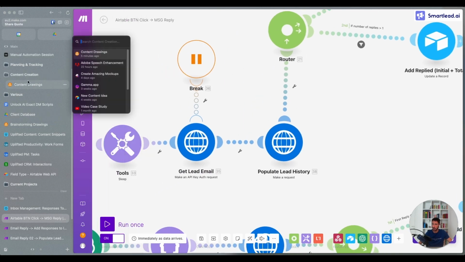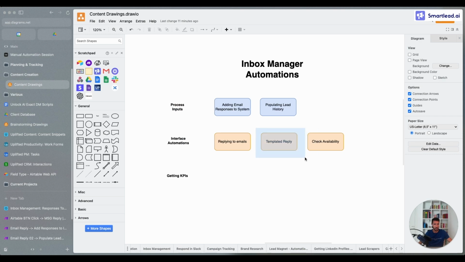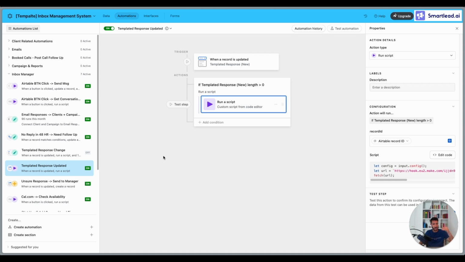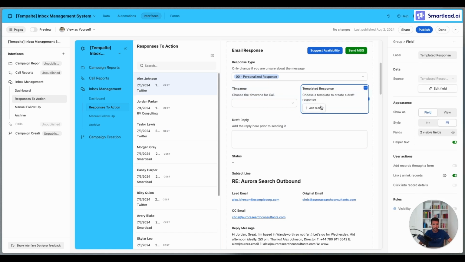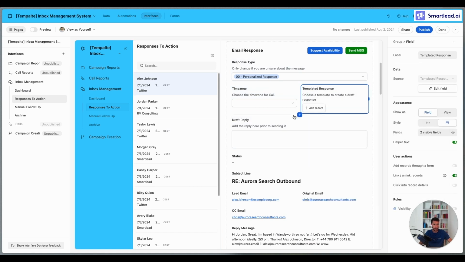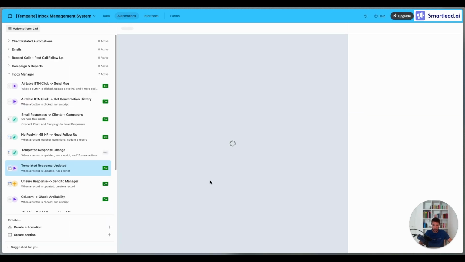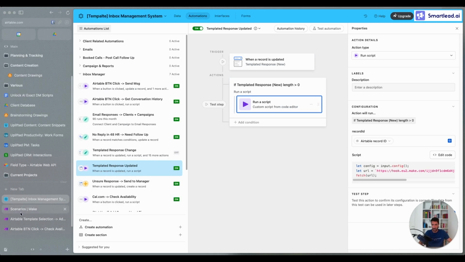Now I will show you the other components, which are how we have templated replies, and then how we check the availability part. The templated part is something that we added as an automation right now, and basically if you want to have a templated response, you can select it from here, and then this triggers this automation within Airtable. This automation within Airtable triggers again the make.com automation.